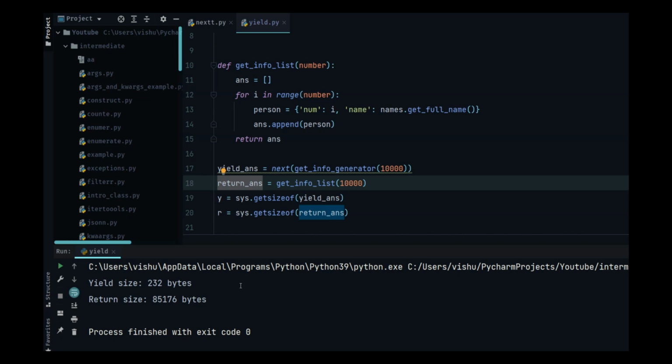So that is why you should use yield when you're dealing with a large data set, because it is very memory efficient, and it's going to help you a lot when you deal with large data sets.